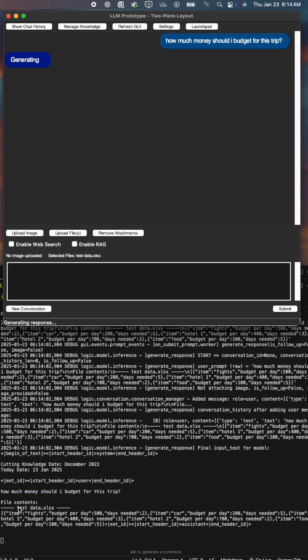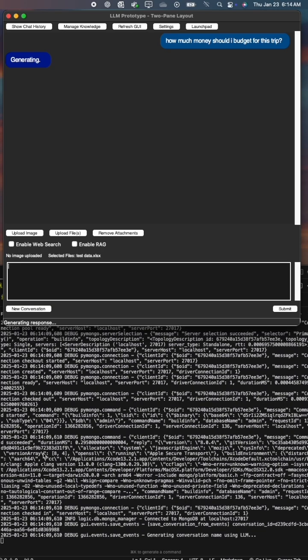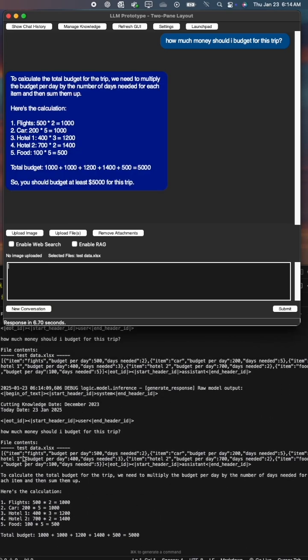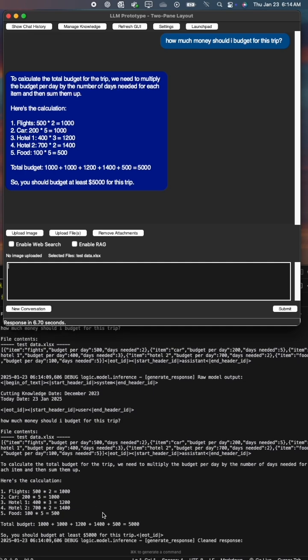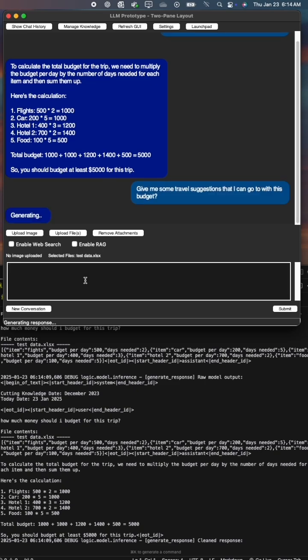So we can see on the back end that it's taken the file contents from test data and it's turned it into a JSON. And I know that went really fast, but it's turned into a JSON object that then can be passed to the large language model as context so that it can figure out its math and give us the suggestion that we should be budgeting at least $5,000 for this trip. We can then ask follow-up questions and say, give me some travel suggestions that I can go to with this budget. Keeping it pretty vague here.